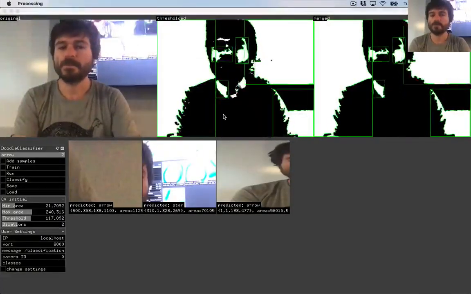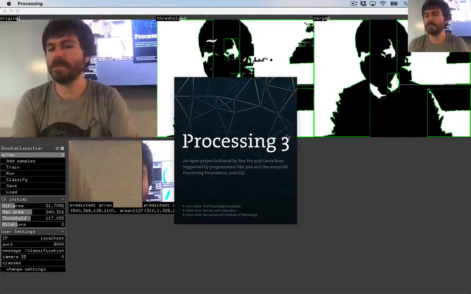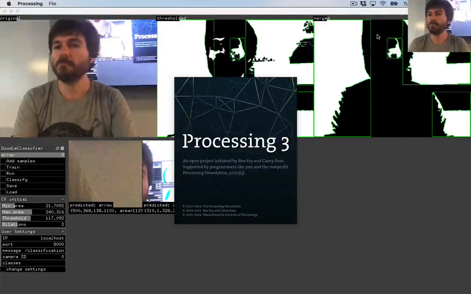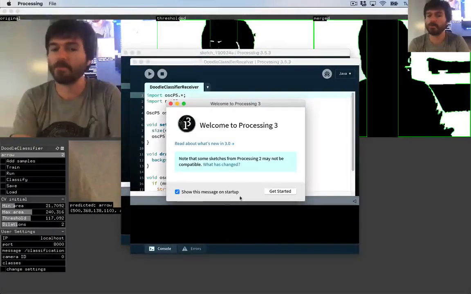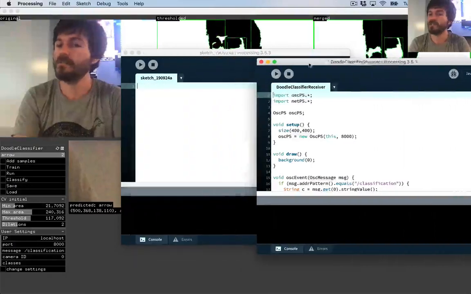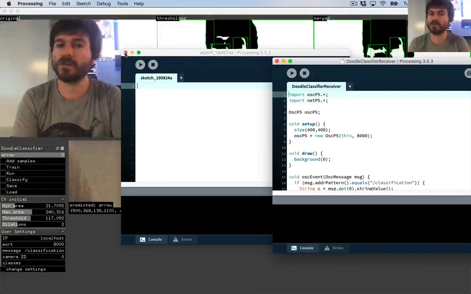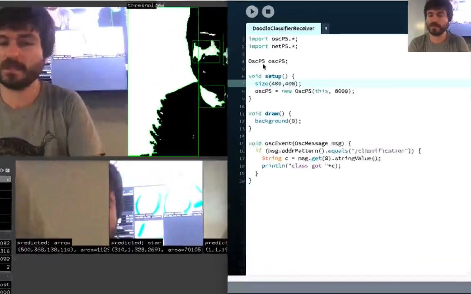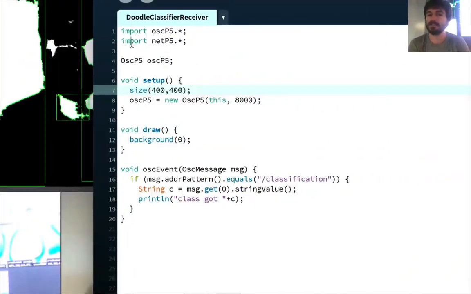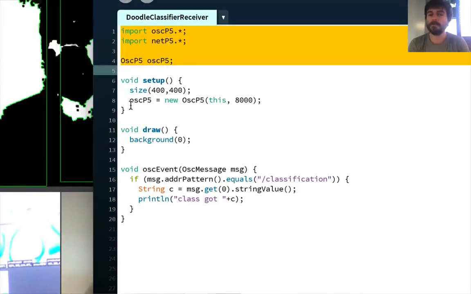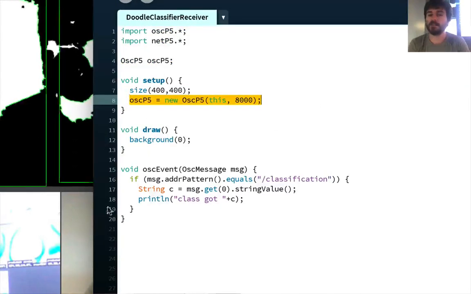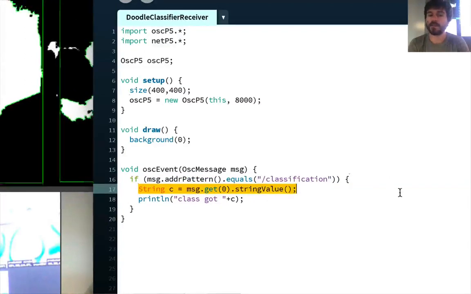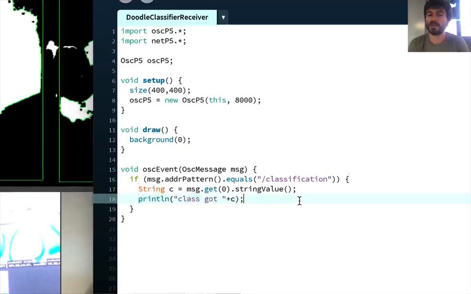Yeah. So check this out. I pre-made this. This is in Processing. I did this just for the purpose of demonstration, so it's quick enough. But basically, you can have Processing, for example, or anything that uses OSC, receive these from Doodle Classifier. So if you look at this, this is really small code, right? It's just OSC, import oscP5, create a listener on 8000, and then if the address is classification, grab each of the things that it's receiving, and then just print that it got that class.